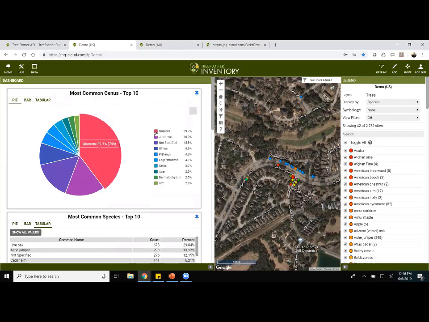So here, if I said, well, all right, Quercus, I've got my oaks, but I want to know what's the rest of the diversity, not including those oaks. You just simply turn off that category. So that's pretty cool.